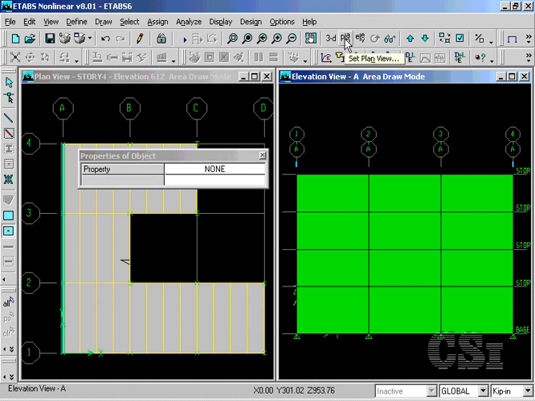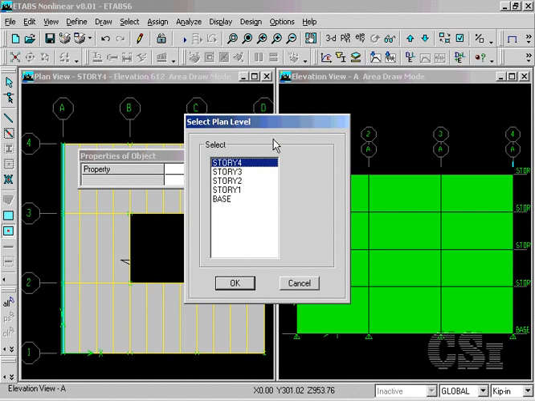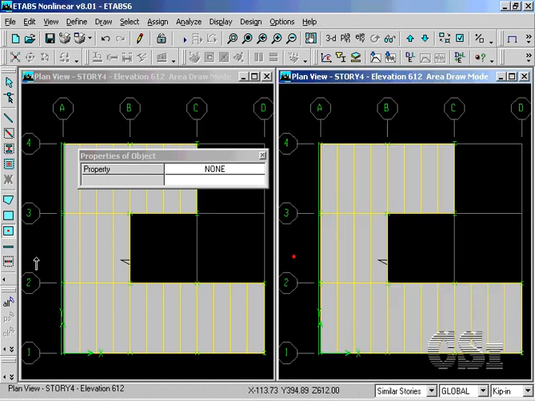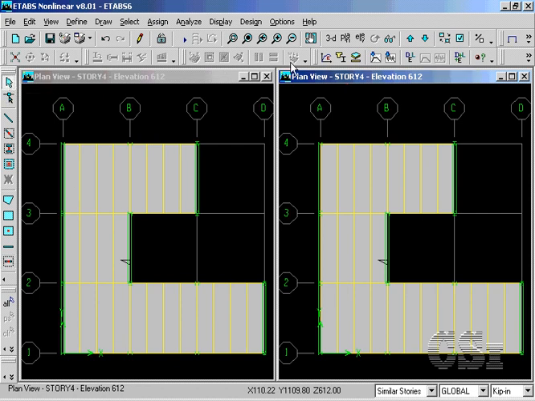Change the elevation view back to a plan view and select Story 4. Click the Create Walls in Region or at Click button and click on grid lines C, B, and D, to add dummy walls in these bays at all levels due to the Similar Stories feature. Click the Select Object button to return the program to the Select mode and change the right window back to a 3D view.